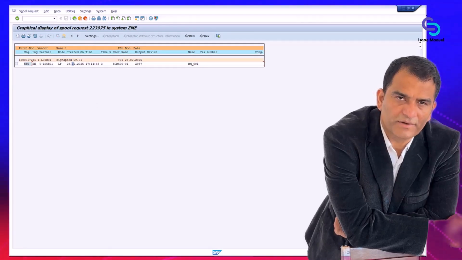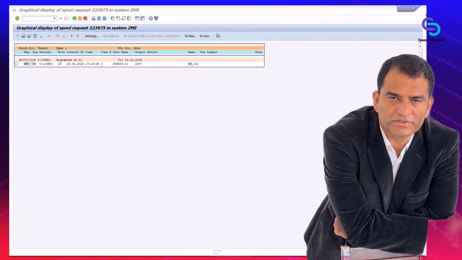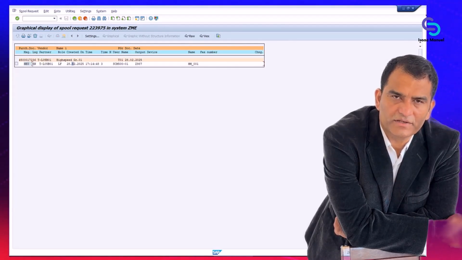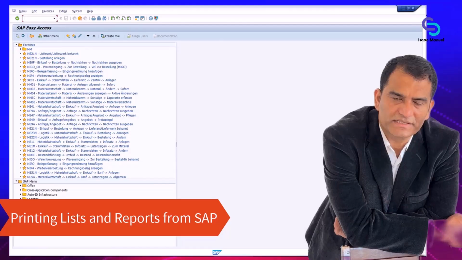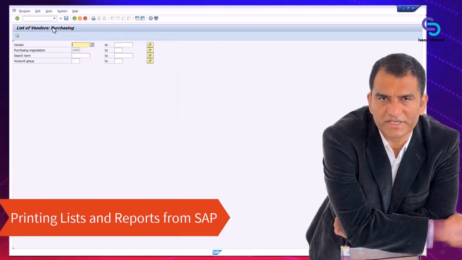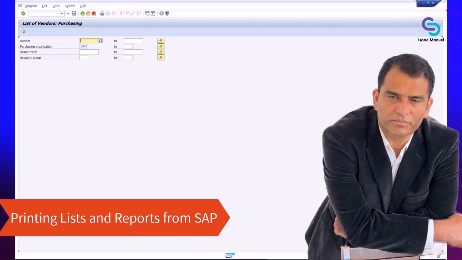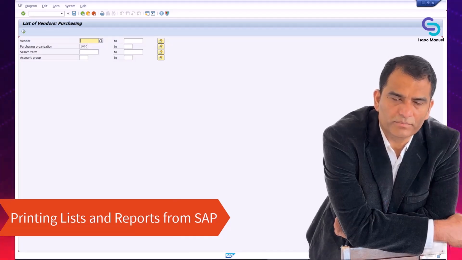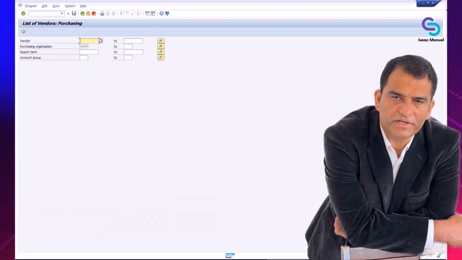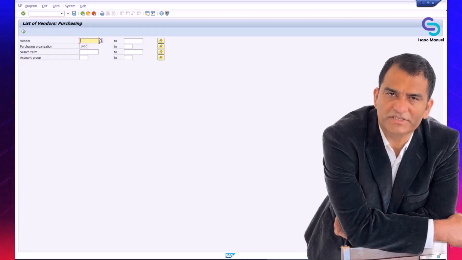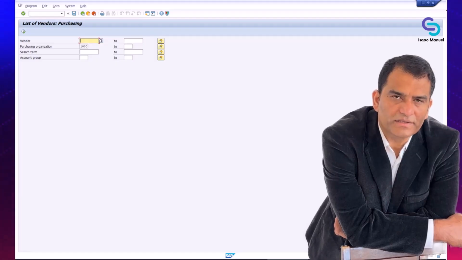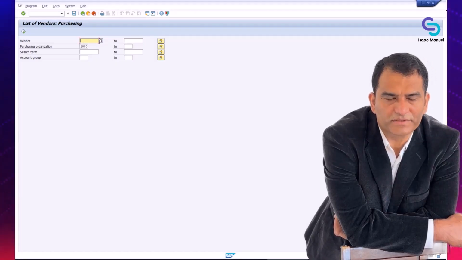This feature allows printing of the same document across different printers or at various locations, providing flexibility in handling document distribution. SAP facilitates printing of various business lists and reports such as vendor lists, customer lists, inventory reports, and sales reports. For example, to print a vendor list, navigate to Logistics, Materials Management, Purchasing, Master Data, Vendor, List Displays, MKVG Purchasing List. Enter the necessary selection criteria such as the purchasing organization or specific vendors.